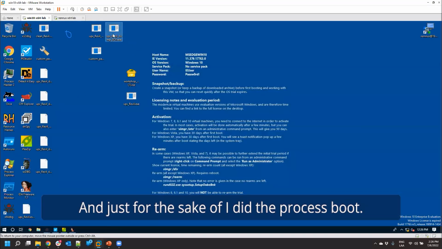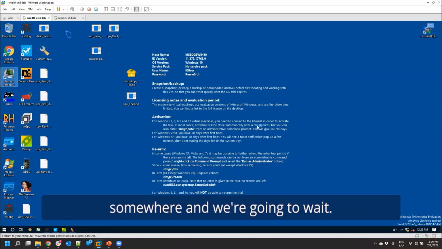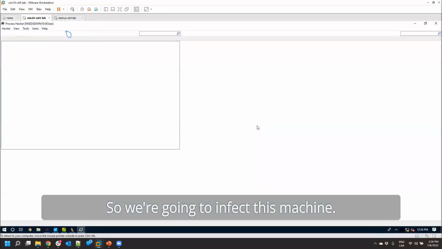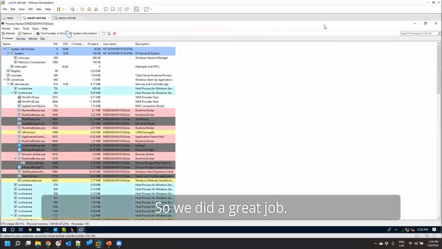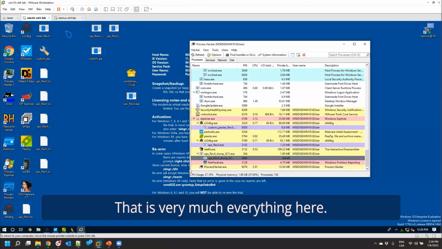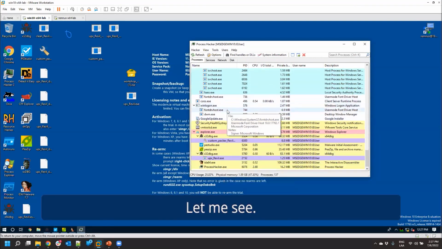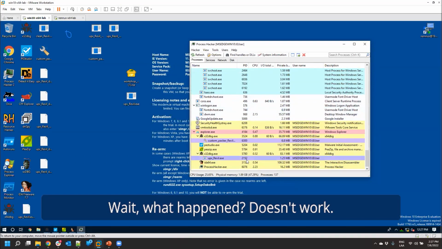And just to check that I did the process well, I'm going to double click a ransomware and we're going to wait. So we're going to infect this machine. So we did a great job. That is very much everything here. Let me see. Wait, what happened? It doesn't work, what happened?